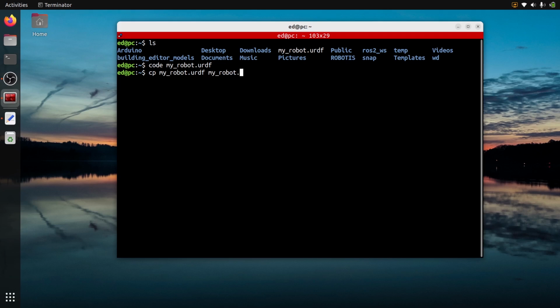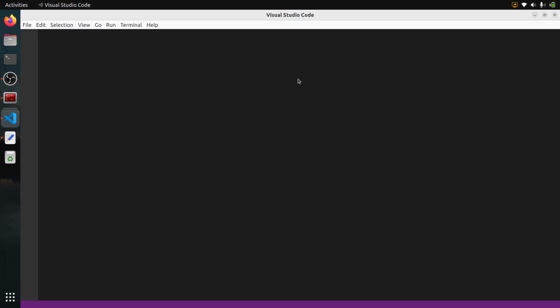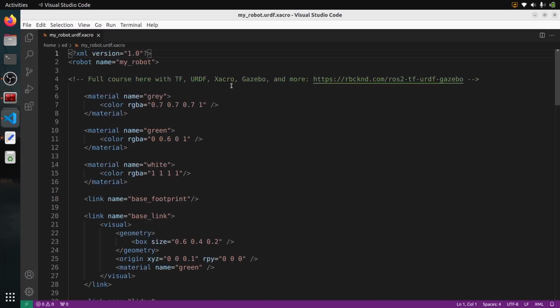So usually you could name it myrobot.xacro. That would work. You could also name it myrobot.urdf.xacro. It's going to be the same. Just make sure that it ends with Xacro, but then it's really not an issue. I'm going to do this. So now I'm going to do code myrobot.urdf.xacro. All right, and the code stays the same.